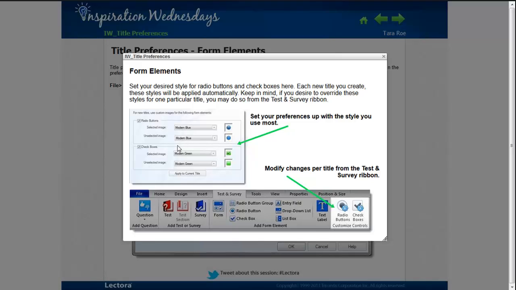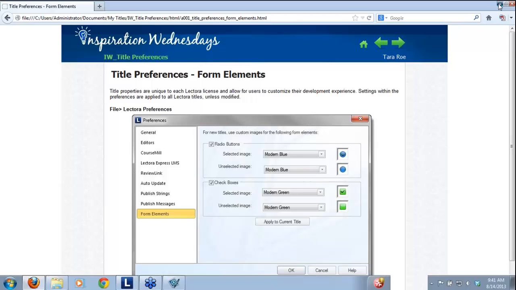So here, in your Lectora preferences is where I would suggest you set up the preference and style that you use the most. But then, if you're working within a specific title, you can always go to the Test and Survey ribbon where you can modify the look and feel of your radio buttons and your checkboxes there. So let me show you what I mean by that. And we'll go back into our title.